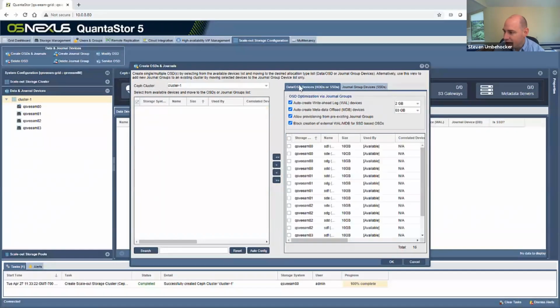And here we're going to select all these devices. All of these data devices that we've selected, they're each going to get a little slice of the mirrored SSD journal, what we call a journal group. And the slices it's going to create are a 2 gigabyte chunk for the write log and a 60 gigabyte chunk for the metadata offload.